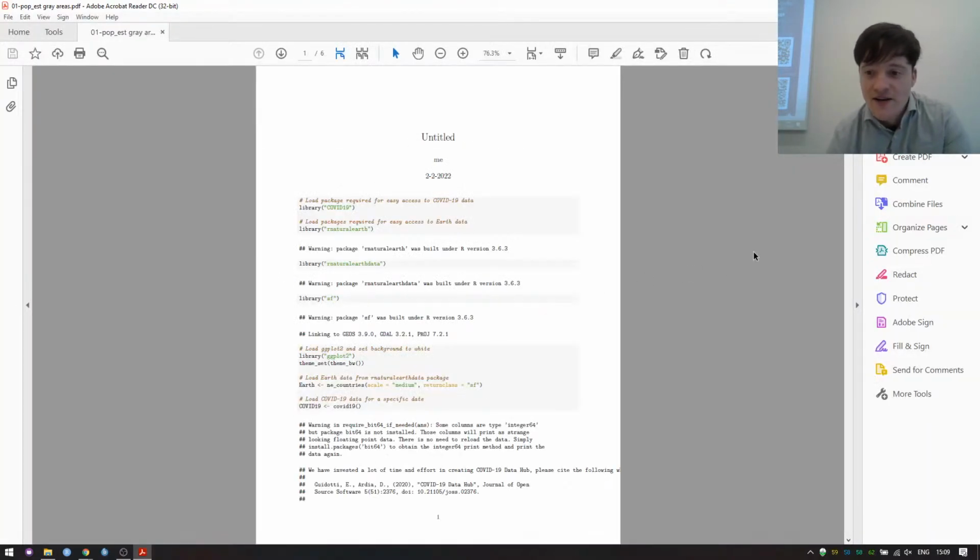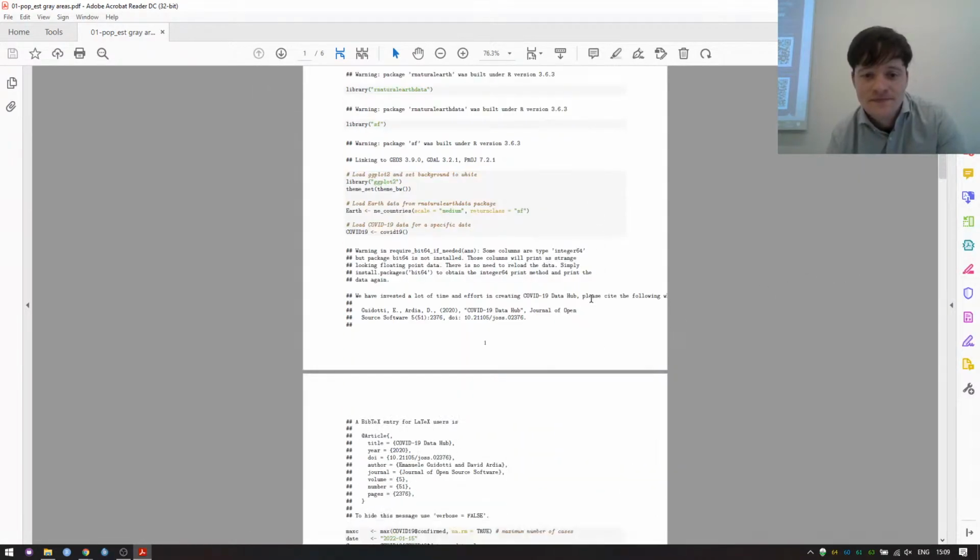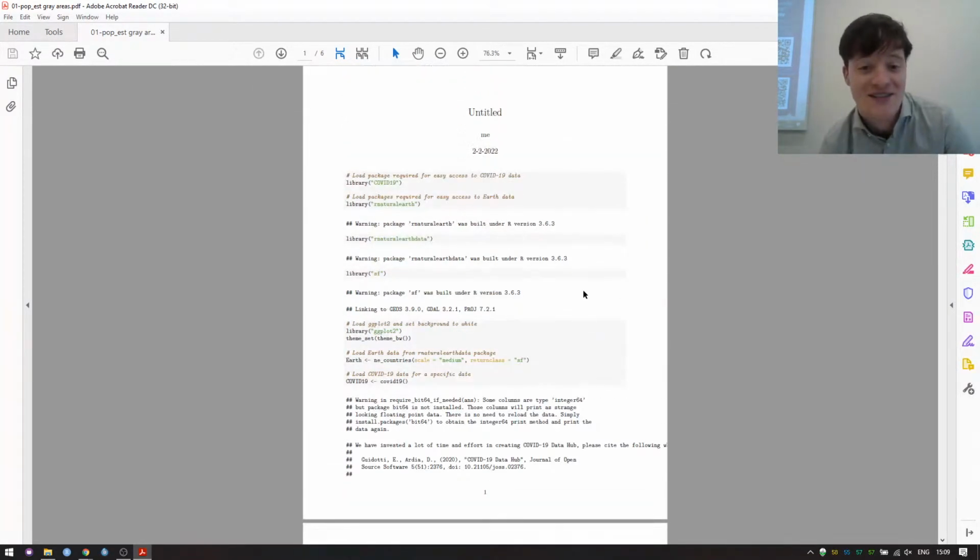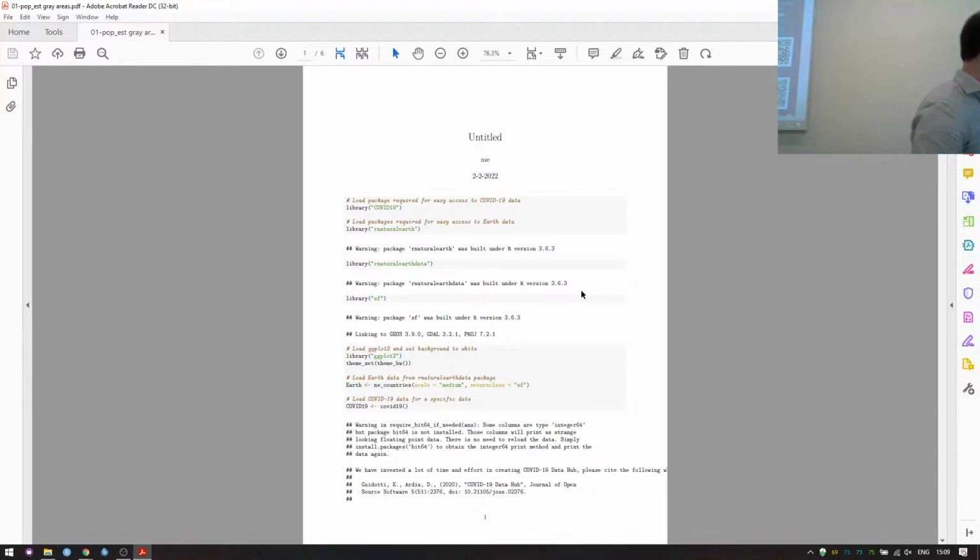This one has a lot of gray areas. Your screen isn't showing on the... Oh, it's not. Okay, that makes it a little bit harder to understand. Yeah, there we are. Okay.